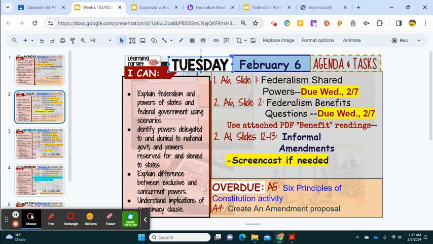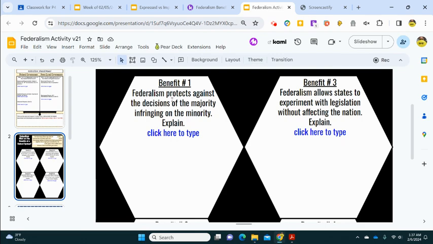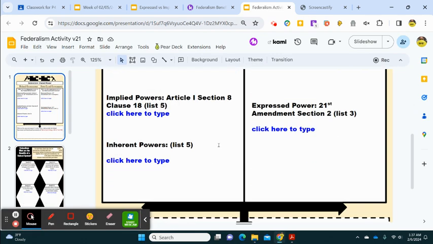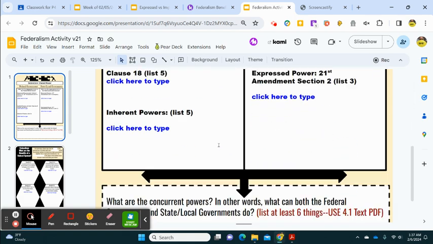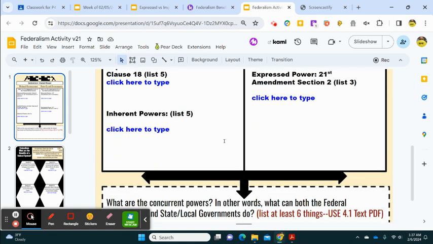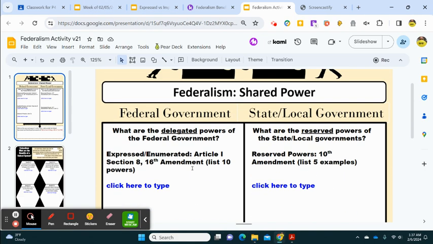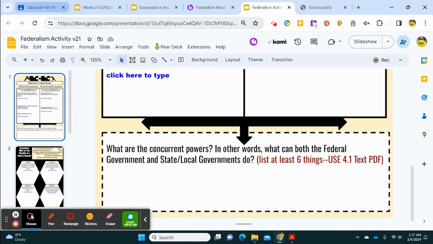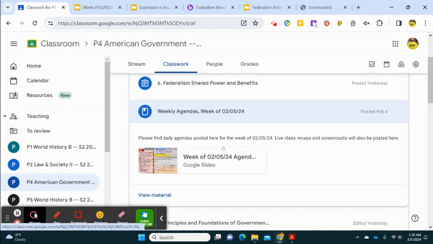I explained this a little bit at the end of class, but just to re-summarize, you're doing assignment 6, slides 1 and 2. We've been looking at expressed, implied, inherent, reserved powers. We talked about federalism. We've been learning about federalism. We'll continue it on Wednesday. But right now, you're going to look at these powers and list them off as instructed in this particular slide. All of the resources that you will need for this are in assignment 6.